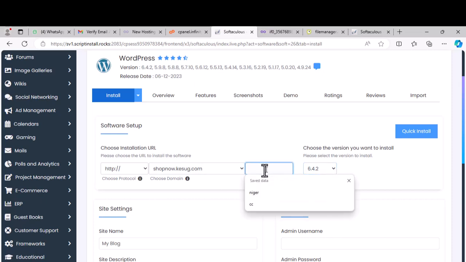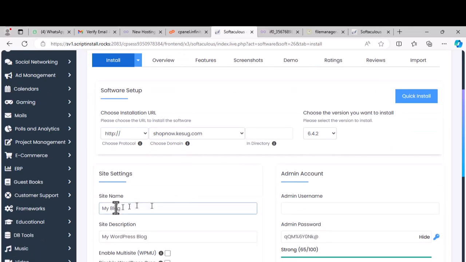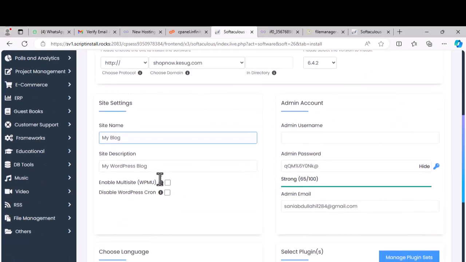In case you're seeing anything in this directory, you need to clear it up. But of course in my own case there is nothing here, so we'll leave it empty. So I think everything is set. So let's do site settings.